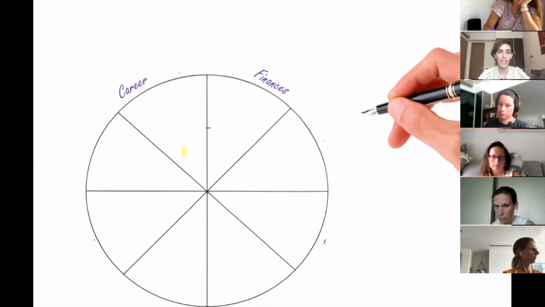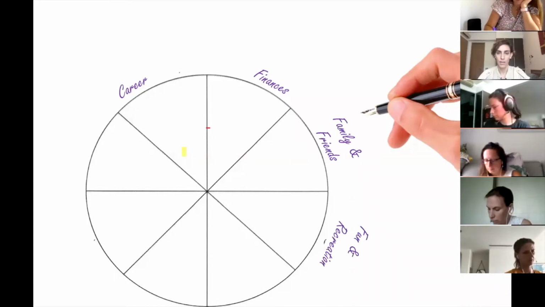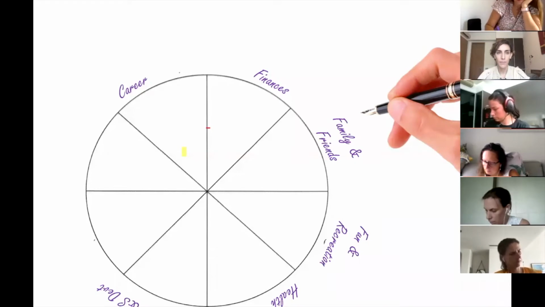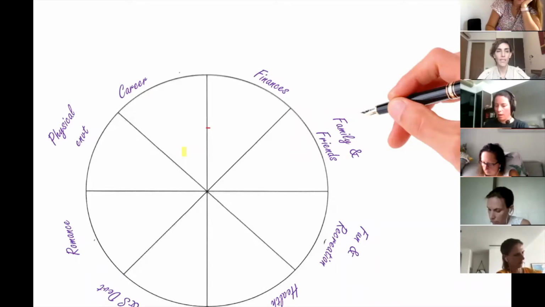So the first one is career. Second one is finances. Third, family and friends. Fourth is fun and recreation. Fifth is health. Then it's personal and spiritual development. Important one, romance. And last one is physical environment. It's where you live, where you work, your flat, everything.